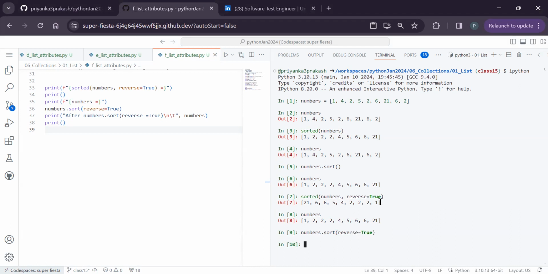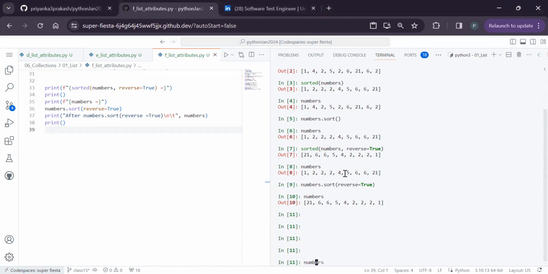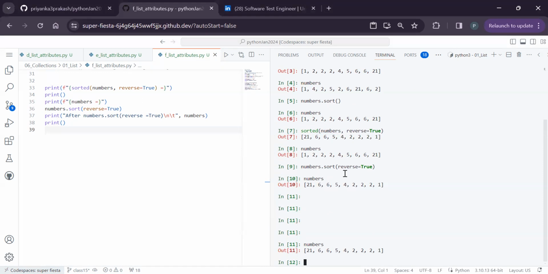If I do reverse equal to true, you got it. And if I say numbers, you got it. So this is how you want to do. And one more thing. One more interesting point. If you want to sort with something else, say I got numbers like this, right? So ascending or descending, you know. So if you want the changes to be in place or not also, you understood.